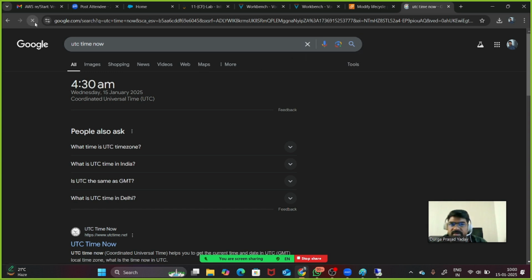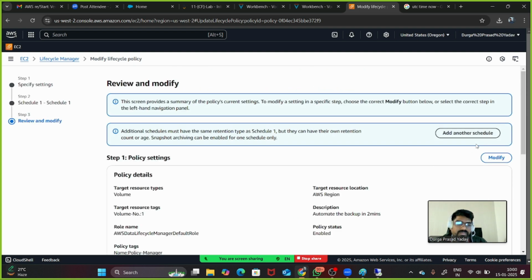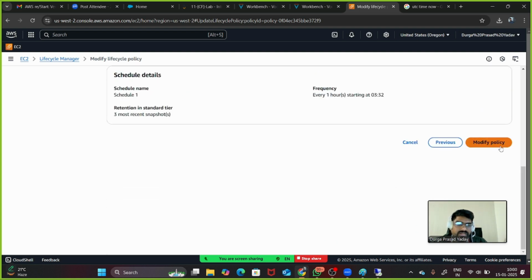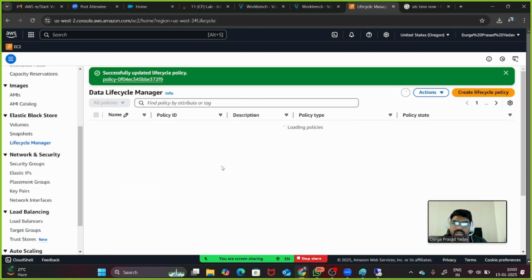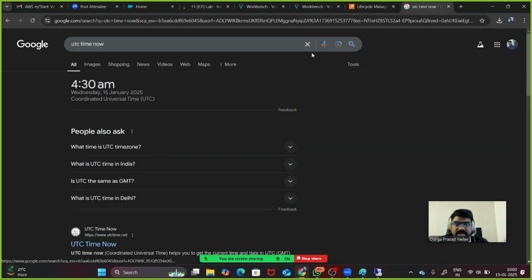Let me reload it once to confirm. 4:30 a.m. Now it has become 4:30 a.m. So here we'll keep 3:32, right? 3:32, and review the policy and modify the policy. So 3:30, next will be 3:32 to 4:32. It will take the backup. Let's see. The time now is 4:30.